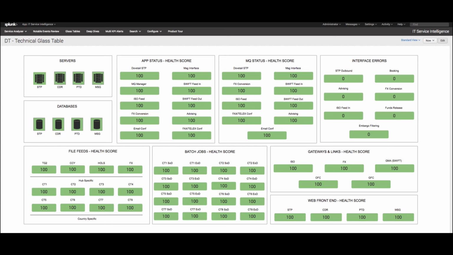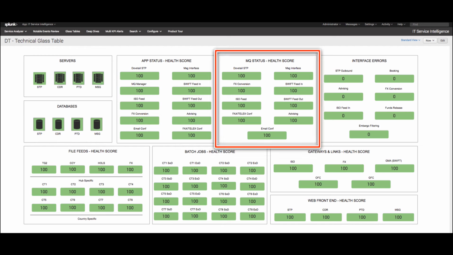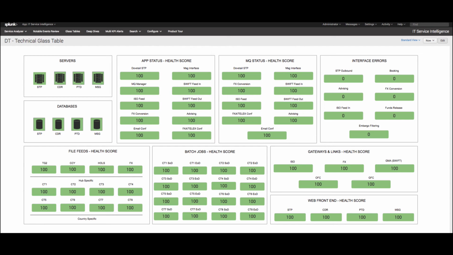This is the technical glass table, a detailed technical view of all components supporting the payments engine. Here we have visibility of the overall health score of the servers and the databases, the health score of the end-to-end applications, and inter-process messaging queues are also monitored, as well as any interface errors that might occur.